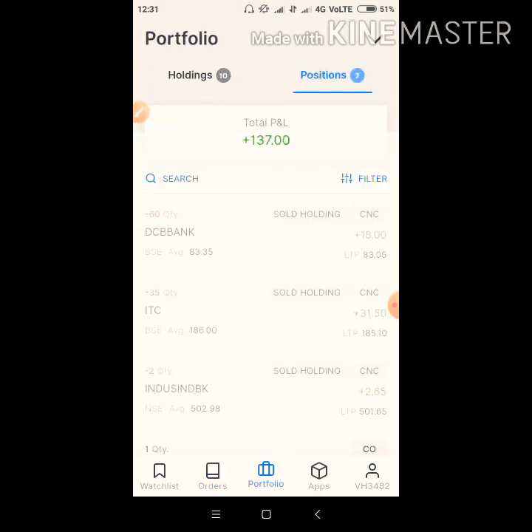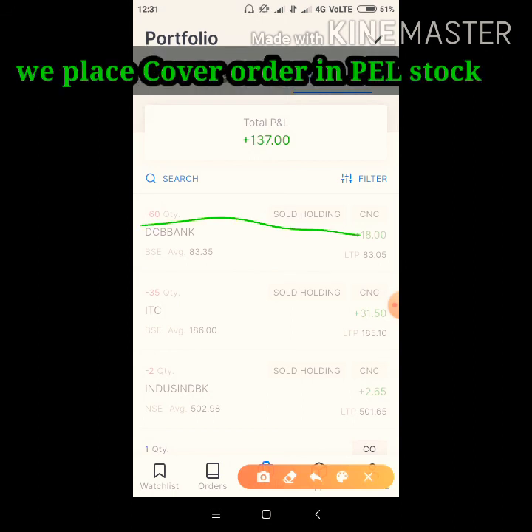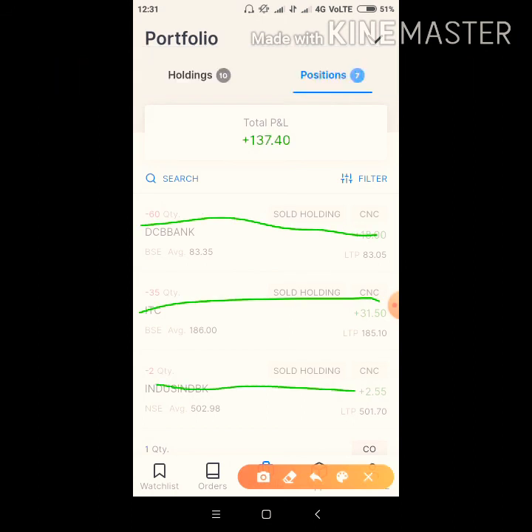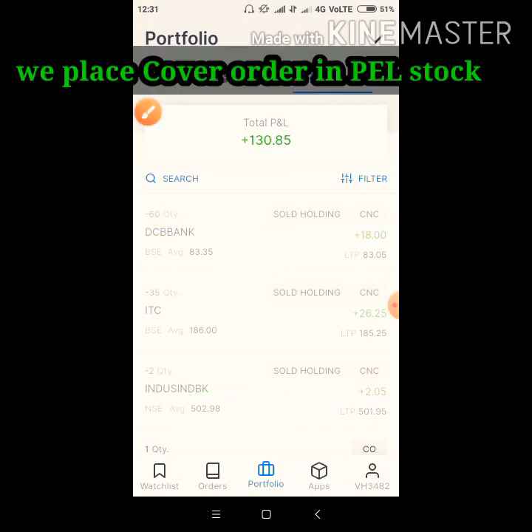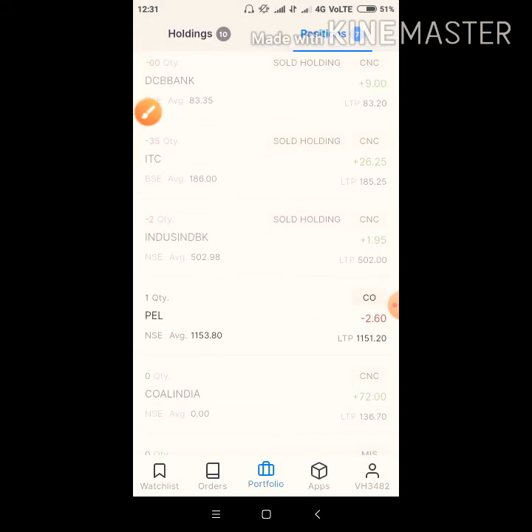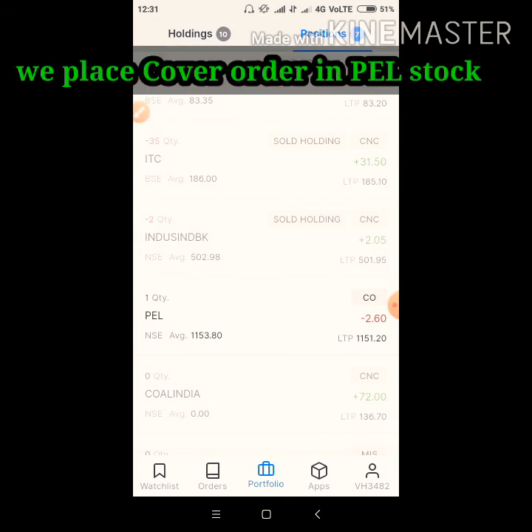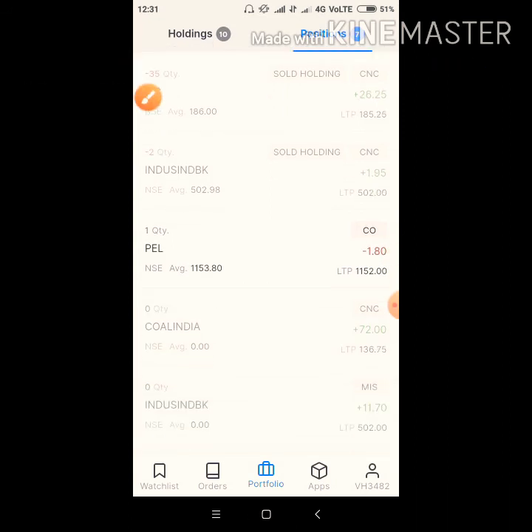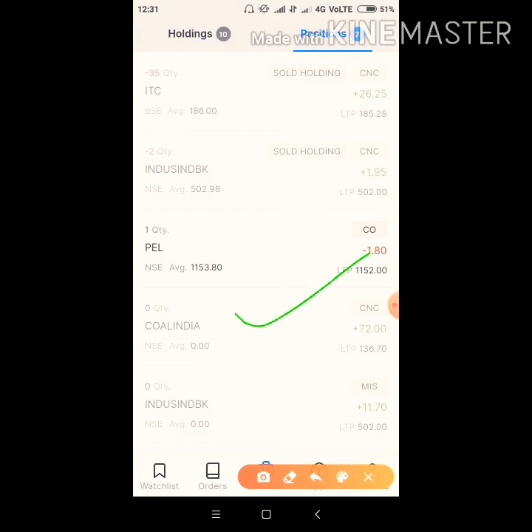Now you can see these are some of my positions in today's stocks. You have to just ignore these positions. Okay, so we placed the order, it is in the PL. So you can see that our PL stock right now is at 1152. It is clearly showing a loss of 1 rupee 80 paise.